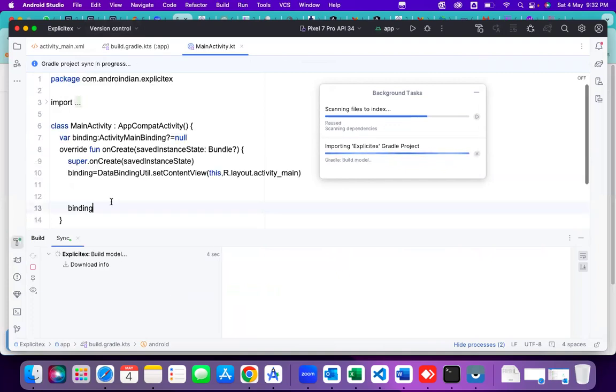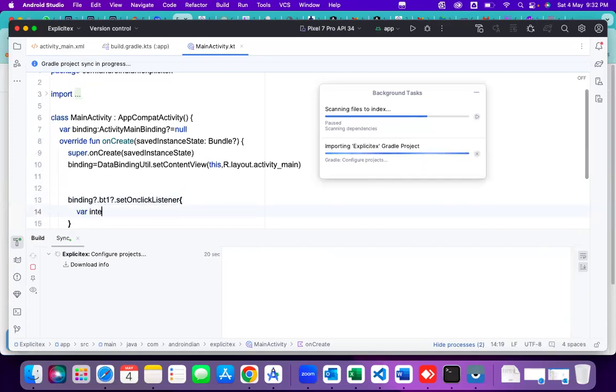So here binding dot BT1 dot set on click listener. So I have applied the listener for this. So within this listener, now add that intent code. So where intent equal to intent of. So within this first we'll write the context. So that is this at the rate main activity, comma from here now the target activity.